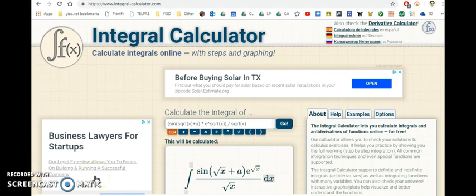Another option is to find a website, and this is one that I use quite a bit for teaching this class, and it's called integral-calculator.com. It's really easy to use. Once again, it will give you the option for a definite integral here, or it will calculate an antiderivative.